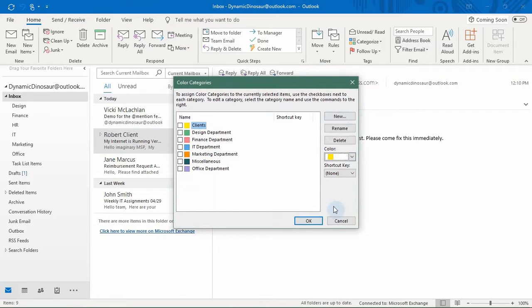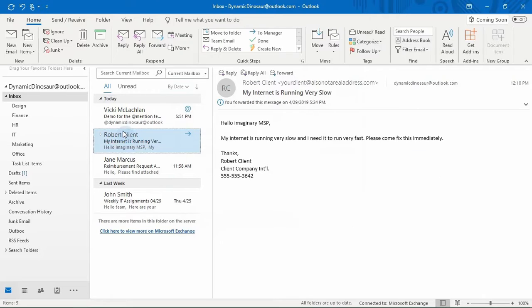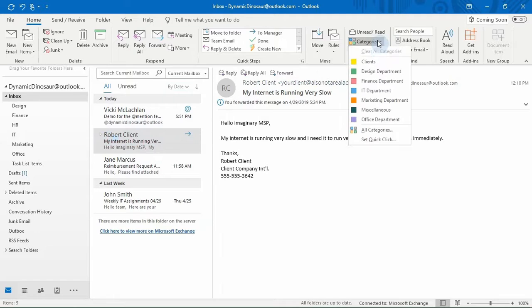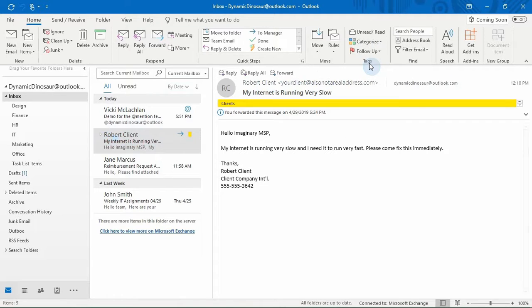Once you have your categories set up, they're pretty easy to use. Here I have a message from a client that I have cleverly named Robert Client. To assign him to the client category, click on that color in the Categorize dropdown. You can see that the message itself is now flagged with a yellow bar across the top, and the message in the list now has a yellow icon as well.